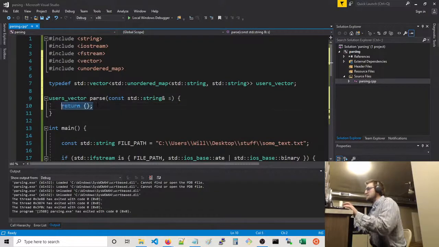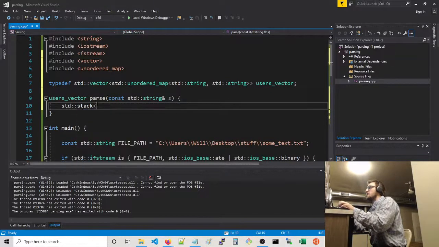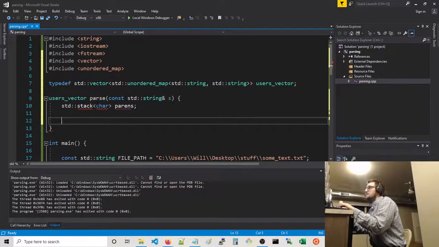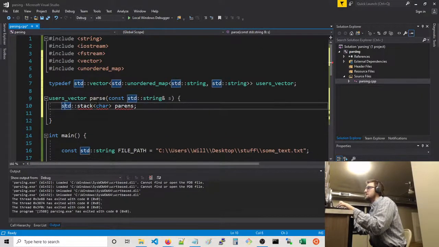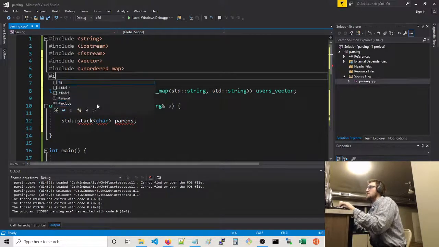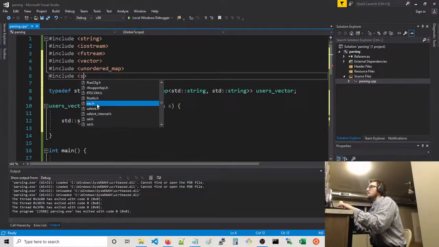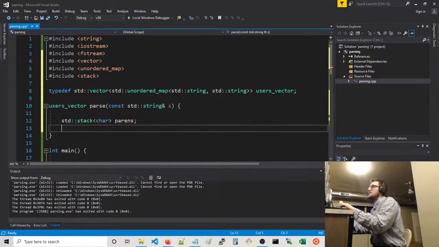Okay, so what we want to do is we are going to use a stack, and we're going to say use characters, that should be fine. Character stack, we're going to say parens. Now you see why I have that habit of writing all of my includes at the top. It doesn't really matter that much because you'll be reminded by the compiler, or by the IDE, but if you're not using something like Visual Studio, then it's good practice.